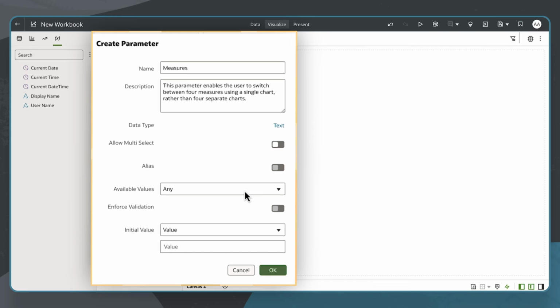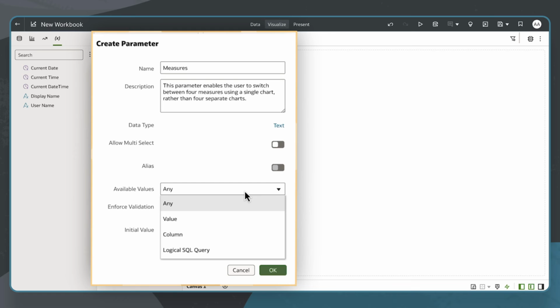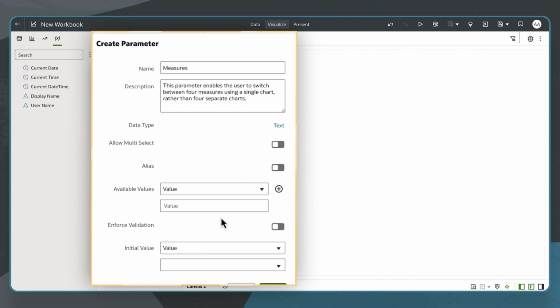I will also leave Alias not enabled because my data already has user-friendly identifiable names. Available values defaults to any. This means that any text value can be entered or selected. I will change this to value so that I can specify multiple values to use in the parameter. I'll enter the first measure, then I'll click the plus sign to add more values.